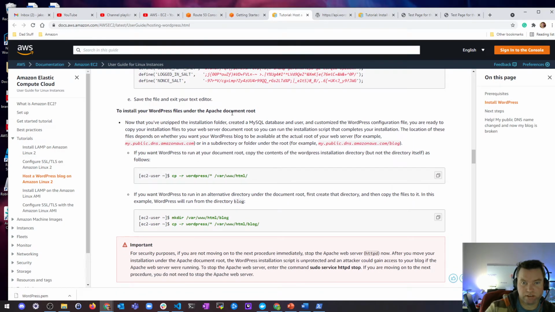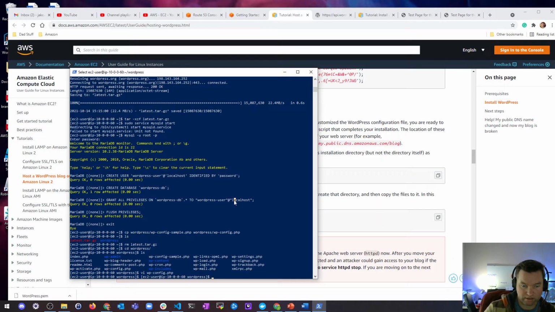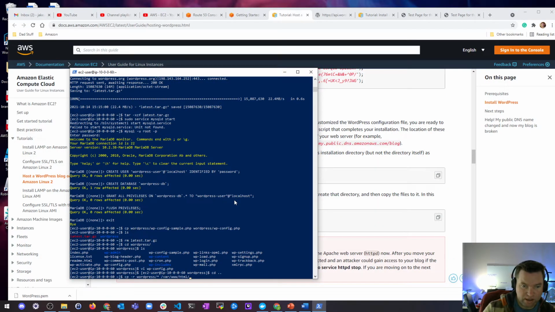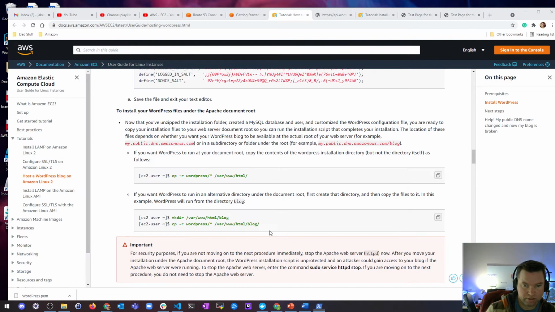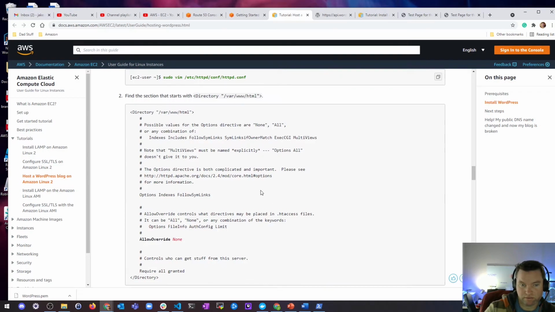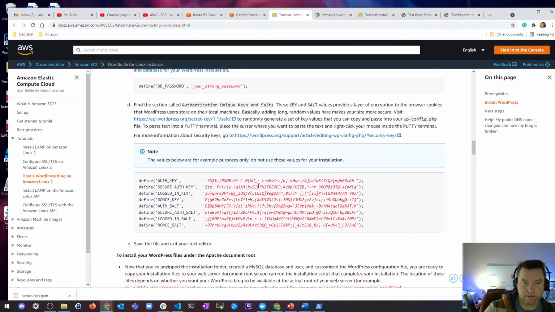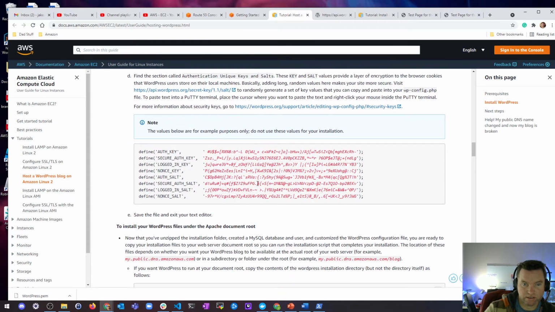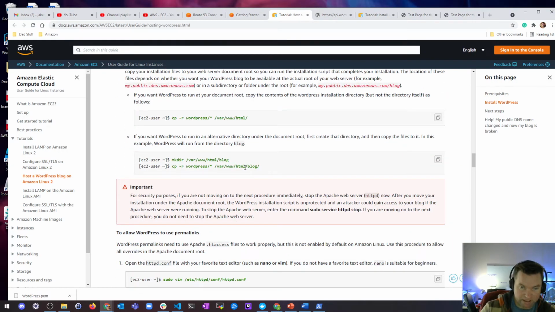Install your WordPress files under the Apache root document. All right, so we're going to copy the WordPress everything into HTML. So let me go back a directory so this command actually works. Copy recursively everything in WordPress to /var/www/html. Done. If you want WordPress to run in an alternative directory under the root document, you can first create that directory and do that. We're not going to do that. I don't know if they reference this later, but we just won't do it. If you have multiple pages and you want a specific blog directory for that, you could do that. Okay, we're going to keep going.